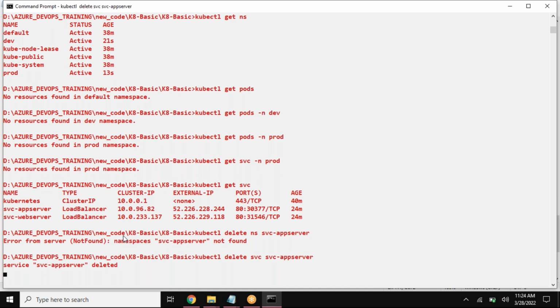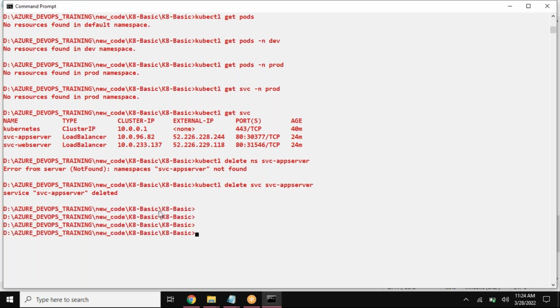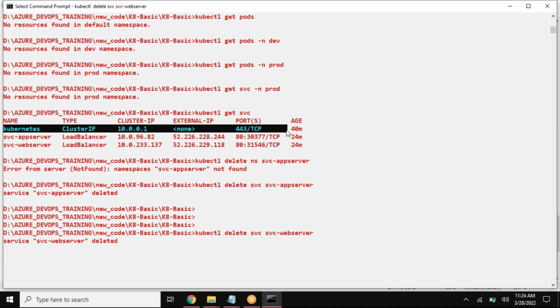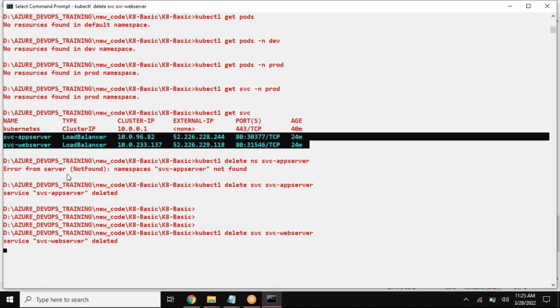It's taking time to come out here. So now go ahead and try to remove your svc app server, and now this has also been deleted. So now I should not see your services even in your default namespace. This is a default one, so this will not come into the picture. Only the things which you create manually, based upon that only you will be communicating.